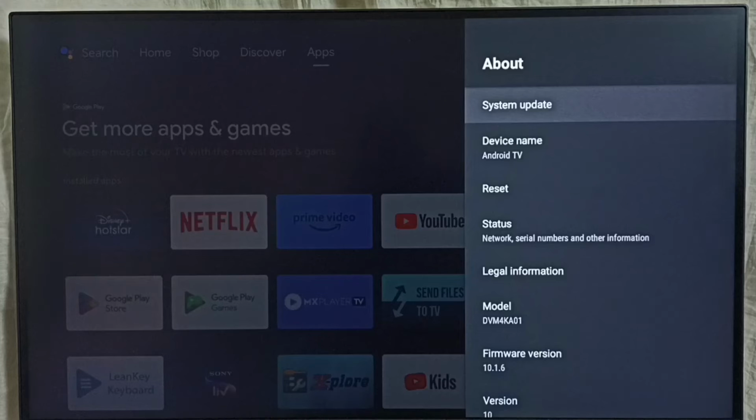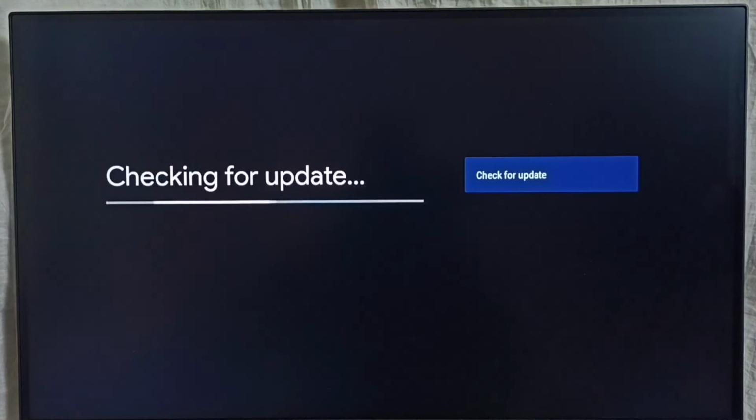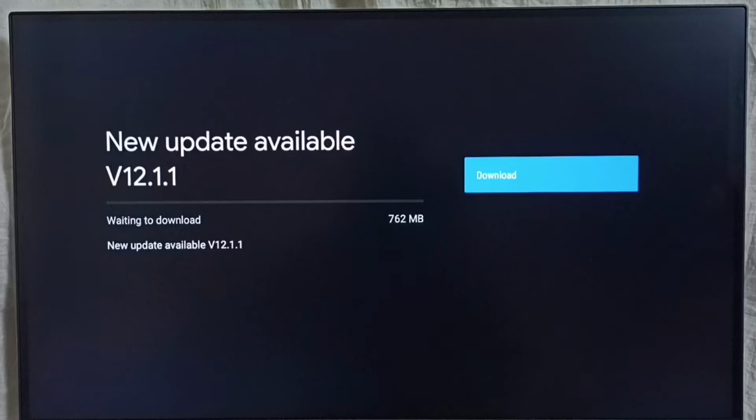Go to system update, select this option. Now checking for update. Okay, done. It shows new update available. Version of the update is version 12.1.1. Size of the update is 762 MB. On right side you can see one download button. Select that button. That way we can download and install this update into this TV.